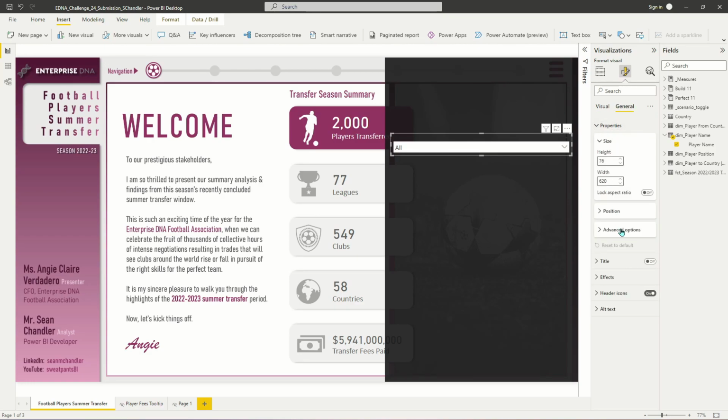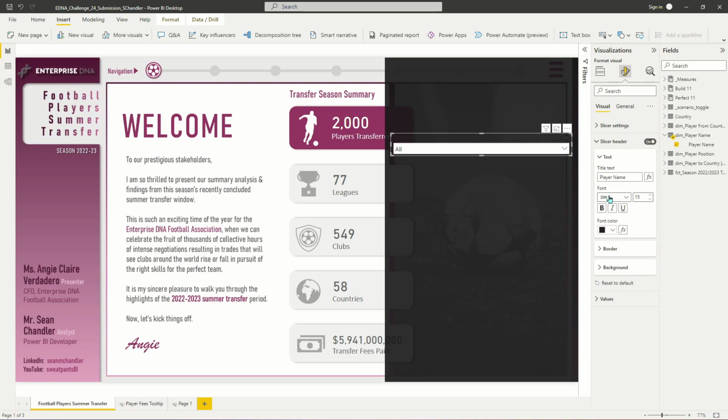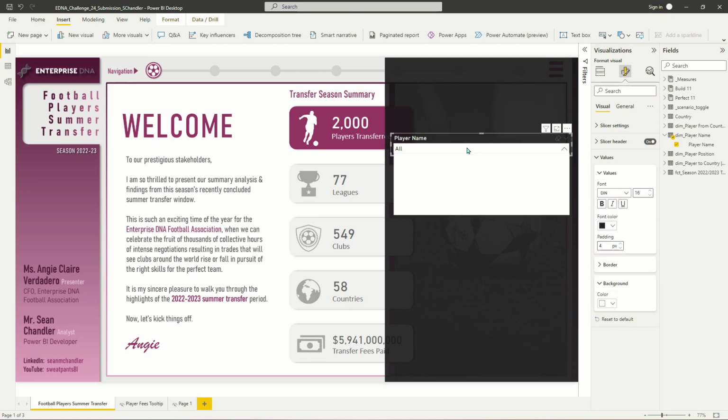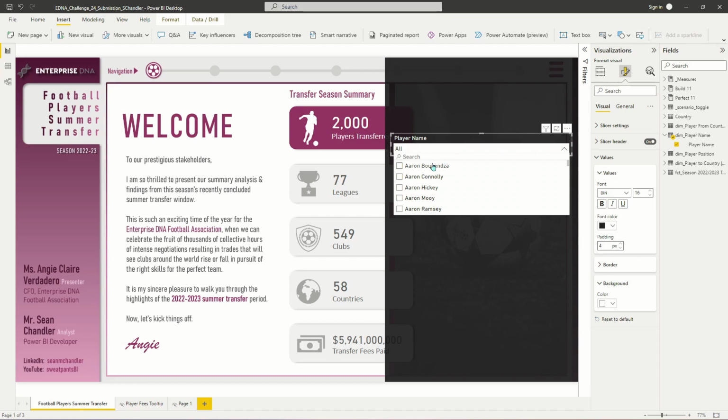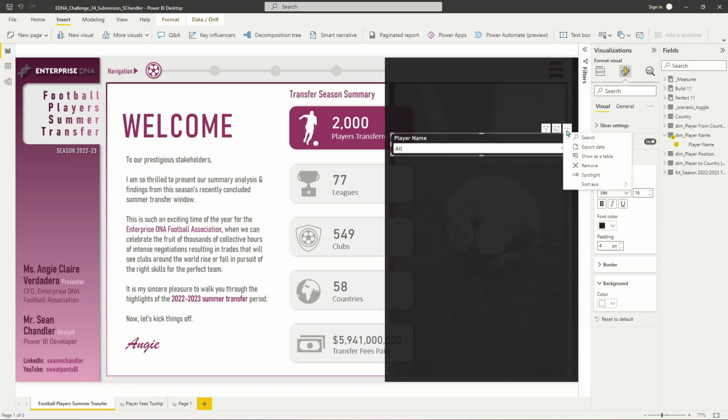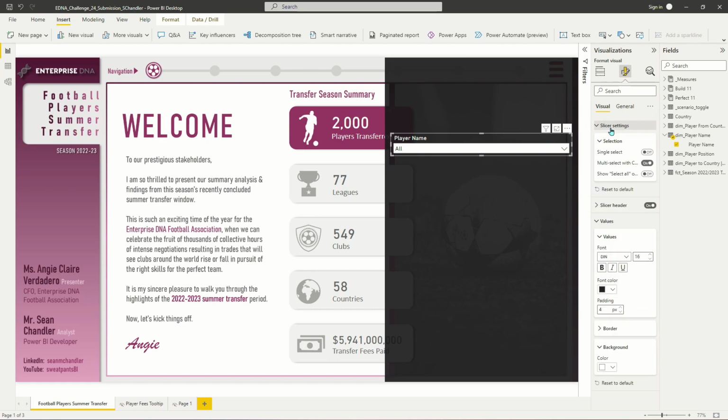I'm going to go to my properties real quickly and make sure that responsive is turned off. It is. I'm going to go to my slicer header and make that a little bit larger as well. It's looking pretty good. I'm going to go back to my values, and I'm also going to change this to the same font, so I'm just going to make it 16. If you want to, you can also add search capability to this slicer by clicking on the ellipsis here, activating search.